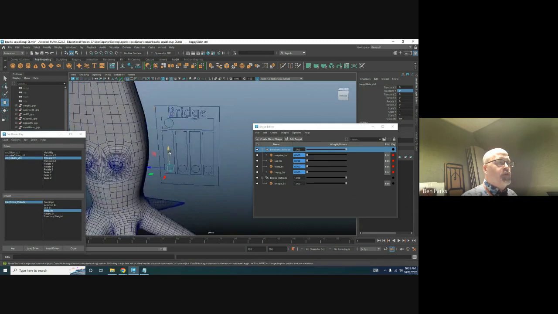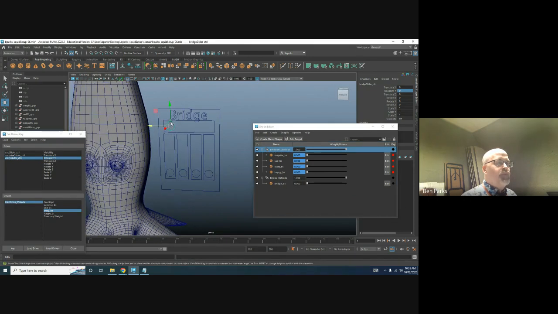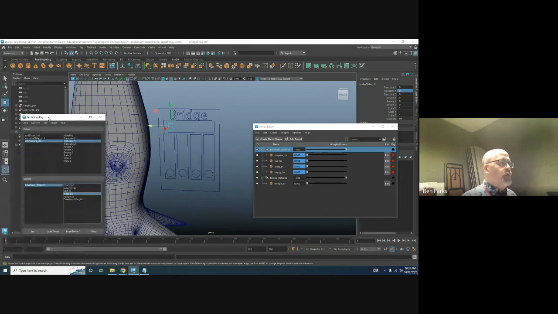These sliders worked on translate Y. This one works on translate Z. All right. So I'm going to turn my bridge off. I want to make sure that that's turned off because this is my default location. I'm going to load that as my driver. And this is the bridge BS node.